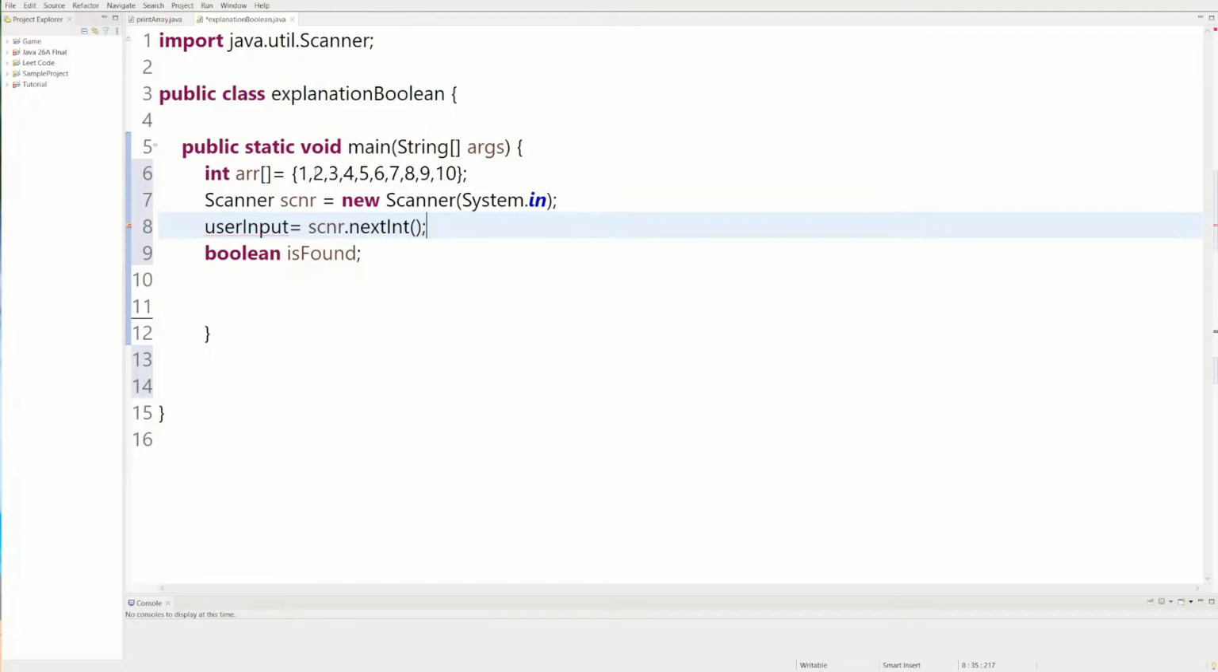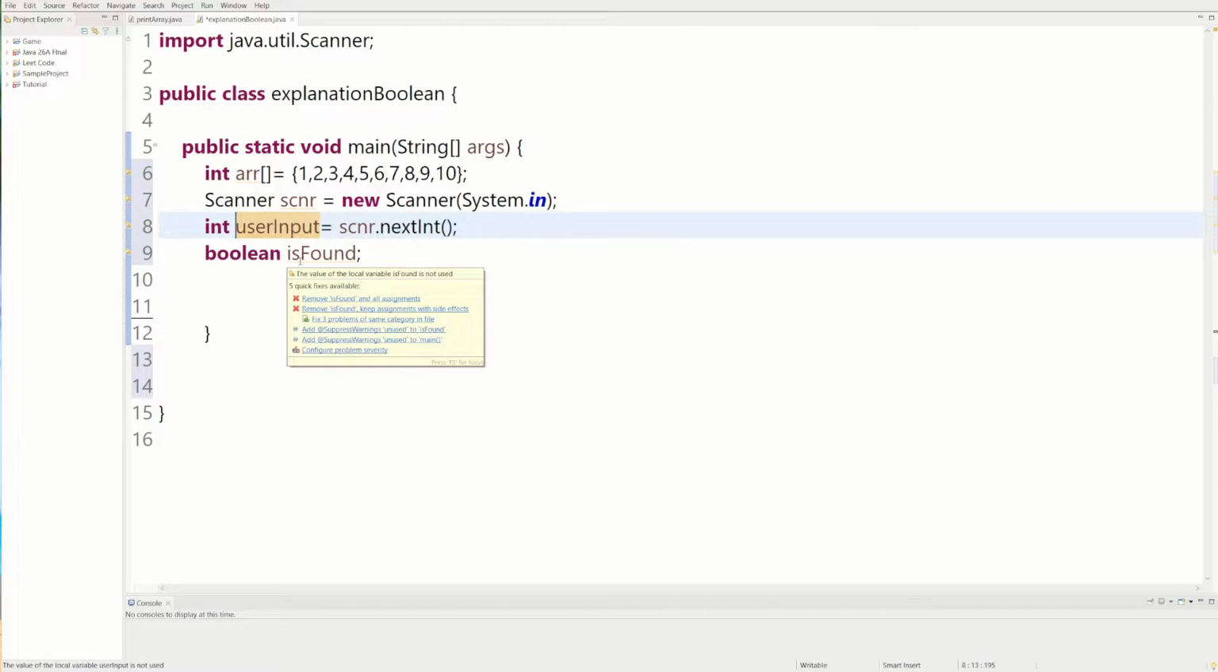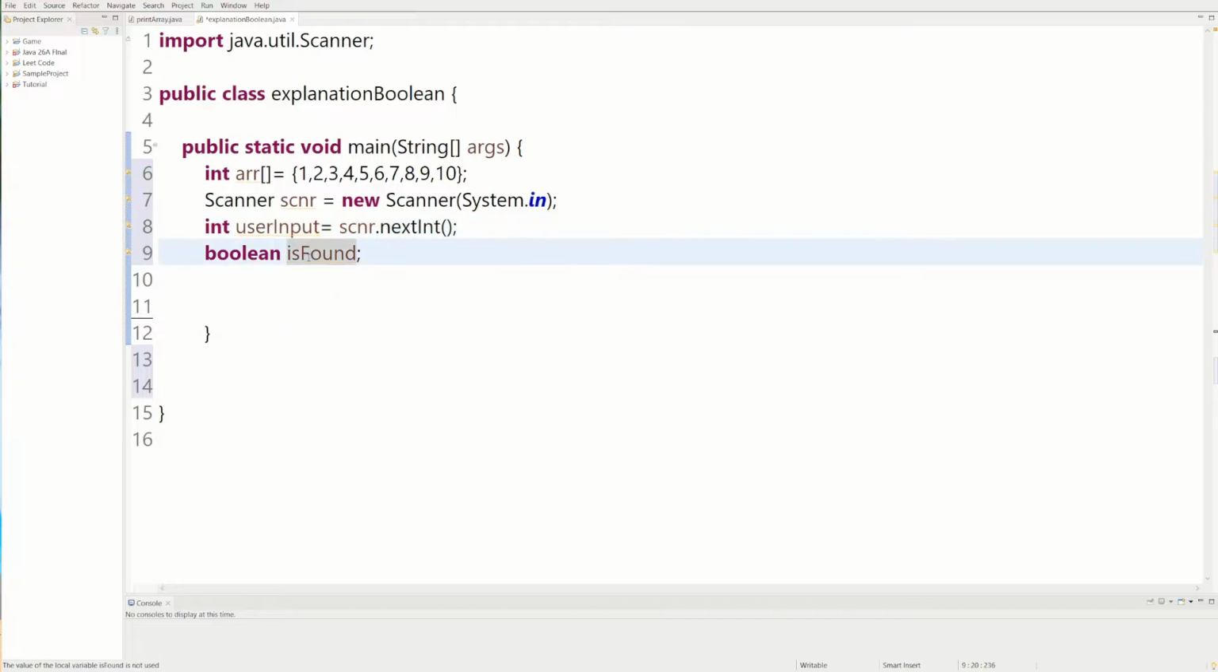So we have an array of 10 numbers, and we want to ask the user for a number, and then we're going to see if that number is inside of the array. We're going to have a method that we pass in, and we're going to return a Boolean value into isFound, and if isFound is true, that means it's in there. So we could say Boolean found equals, and we could call the method isFound, and then pass in our array and then our user input.